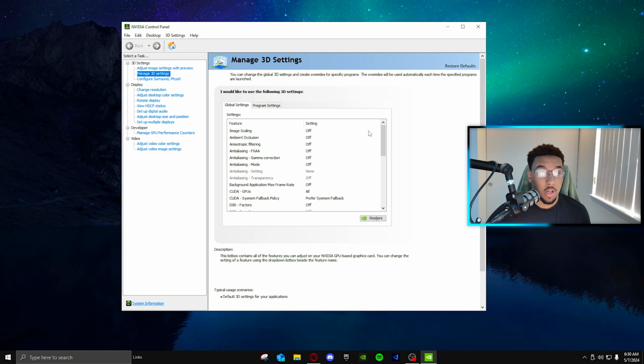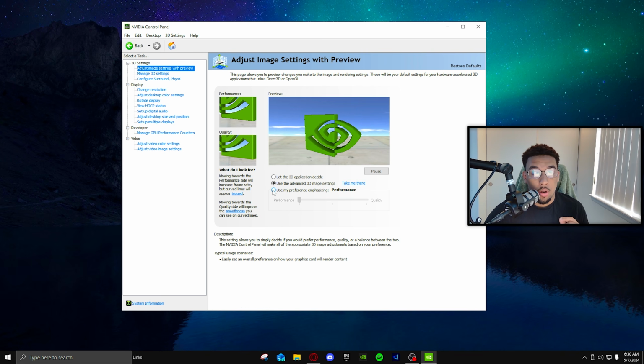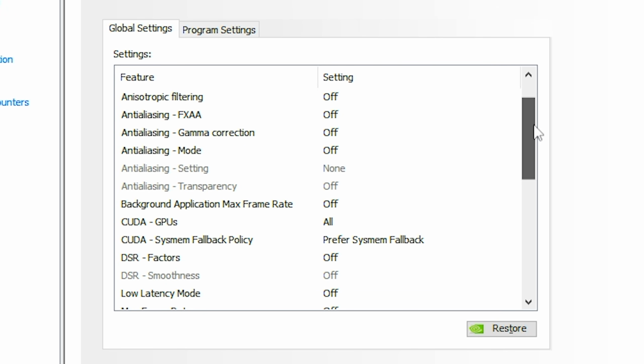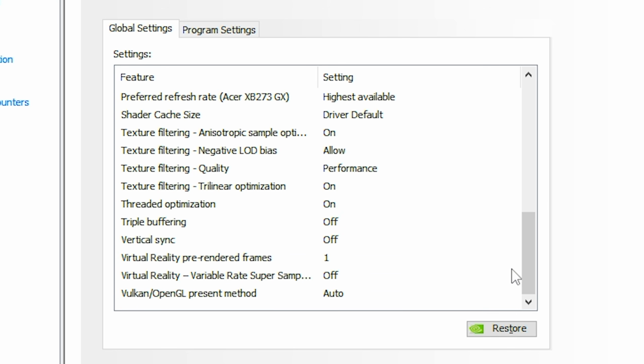So what I want you guys to do is open up NVIDIA control panel, go to the Manage 3D Settings tab, and make sure the image sharpening preference is all the way to performance. Go back here, and then copy these settings real quick. Those are the best settings you guys should be using currently.